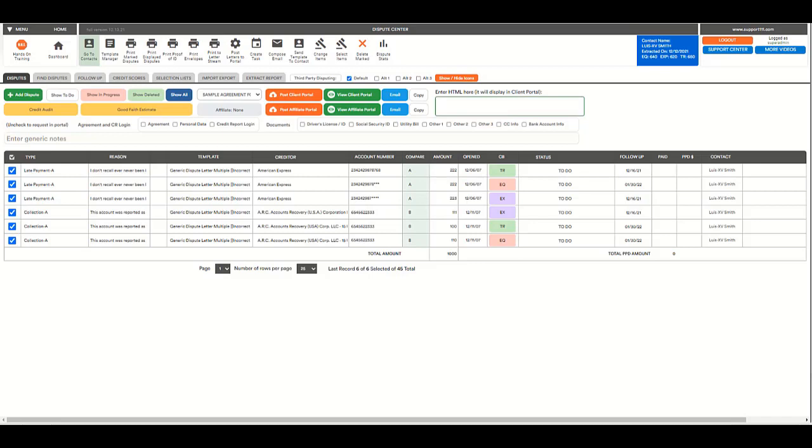How to use the compare feature in Credit Money Machine Web.